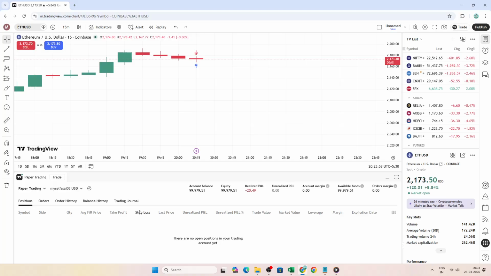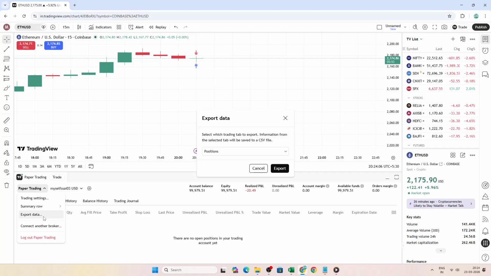With that connection active, click the Paper Trading label at the bottom again to open its drop-down menu. This reveals several account options tied to paper trading. From that drop-down, click Export Data to begin the export process. This is the built-in way to get your trade history out of TradingView without any extra tools.